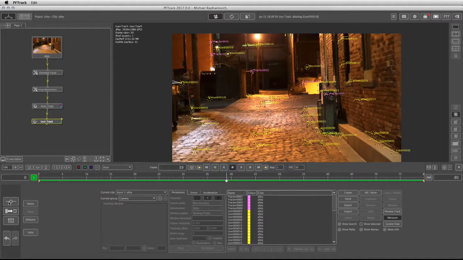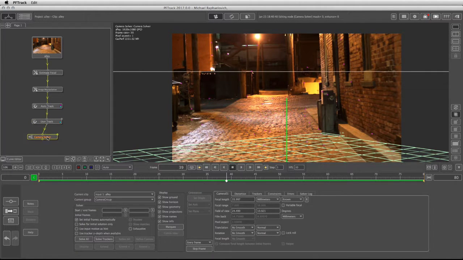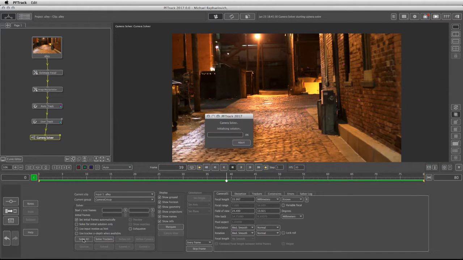As you know by now, to solve the camera, I have to go to the Solving tab, take the camera solver and just drop it into my tree view, and the focal length is being piped down from the estimate focal. The next thing would be to solve all.